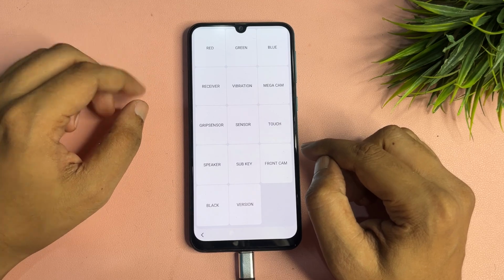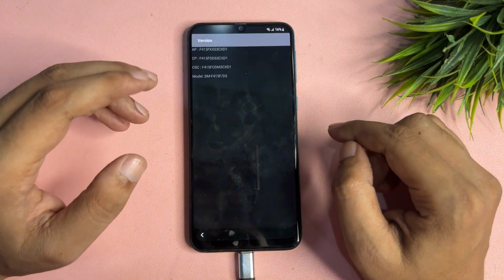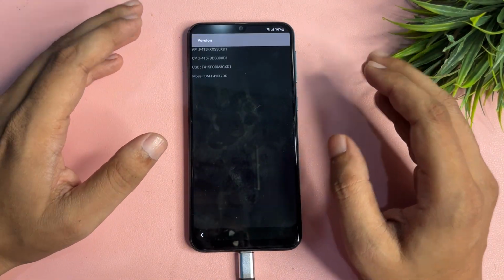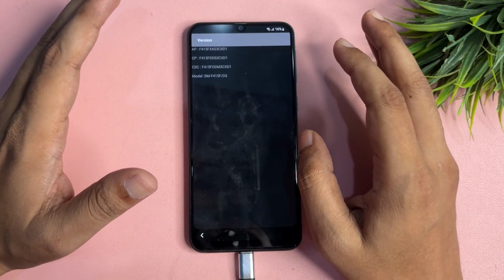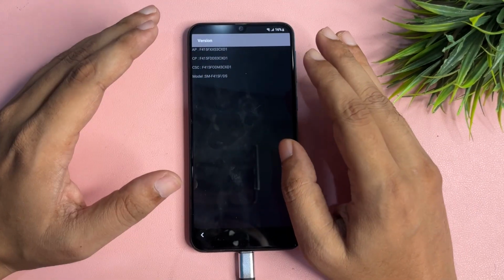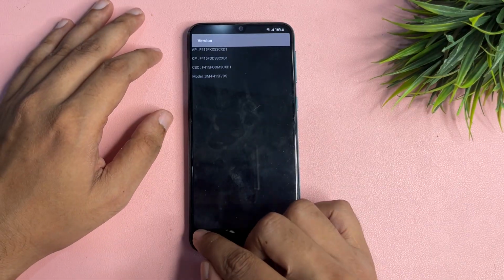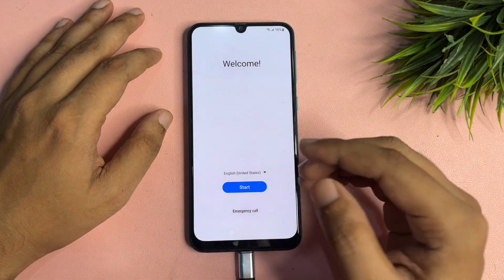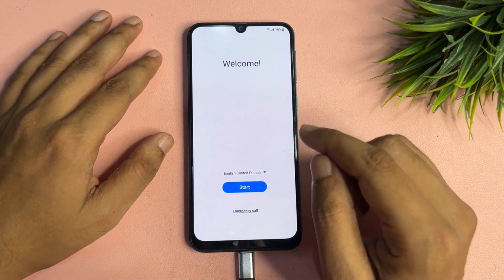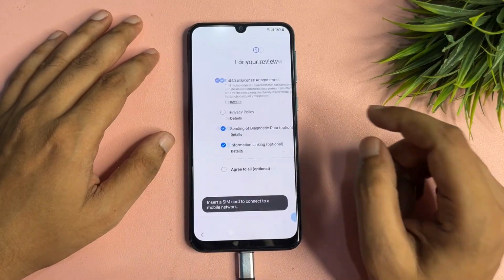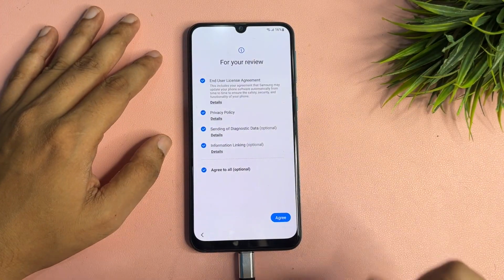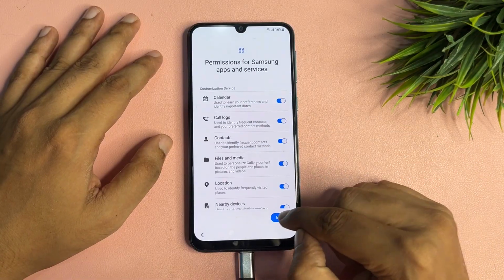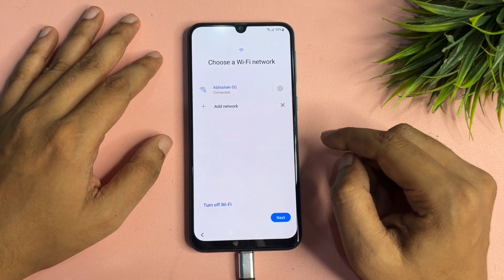Now after that you will have to come to this version option. Again you will have to tap on this version, and wait on this page for a minimum of 5 seconds. Okay, then when your minimum 5 seconds are done, again you have to go back and reach the starting page here. Now tap on this start option. You will have to tap on agree to all and go to the agree option. Okay, now more and agree.